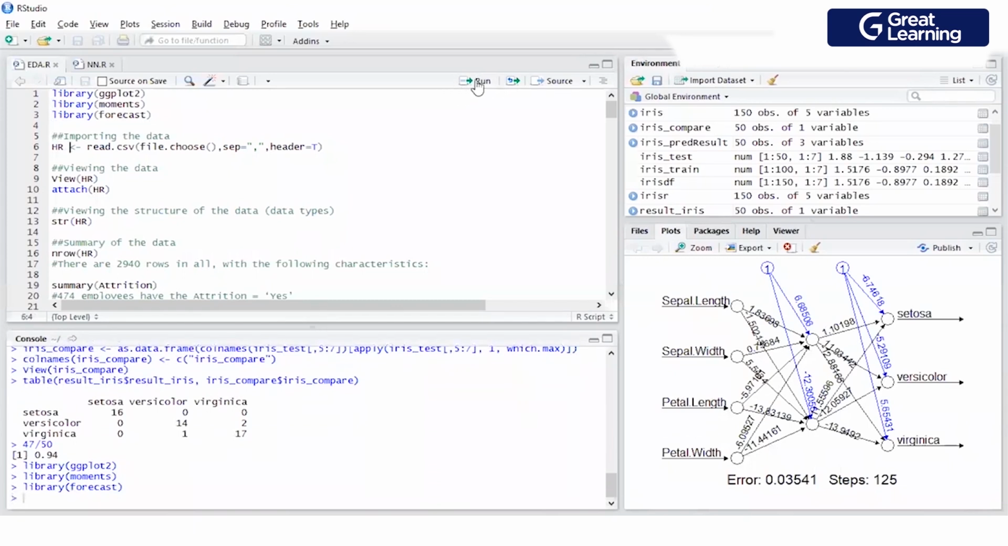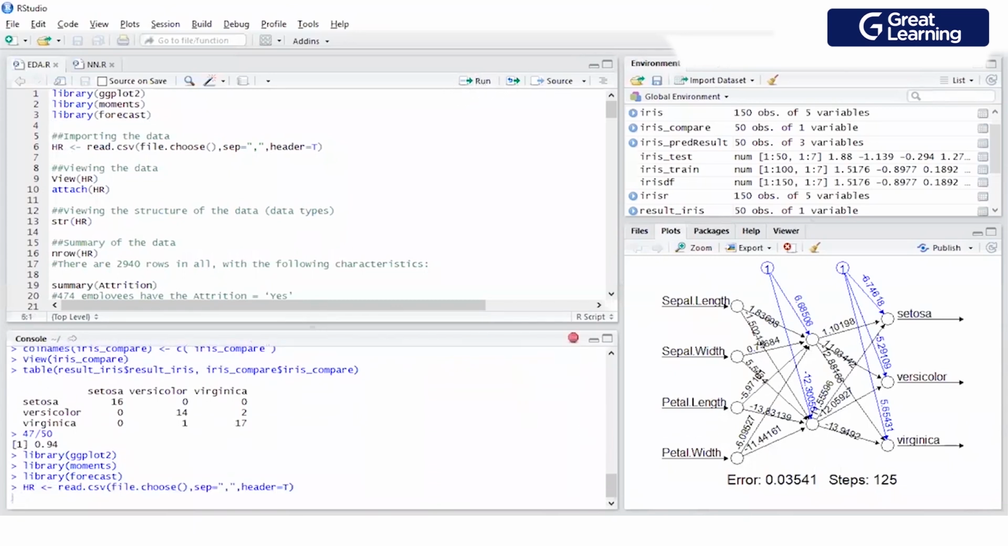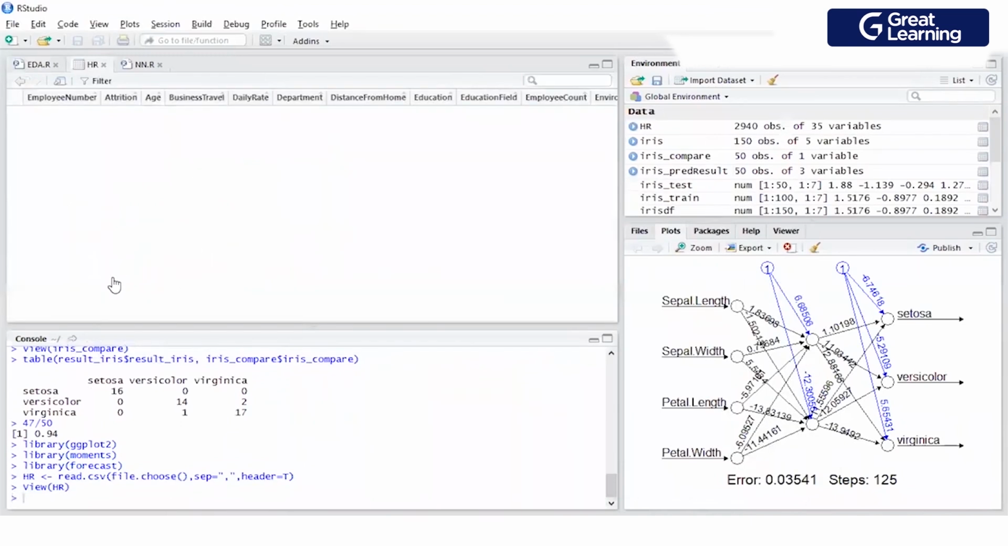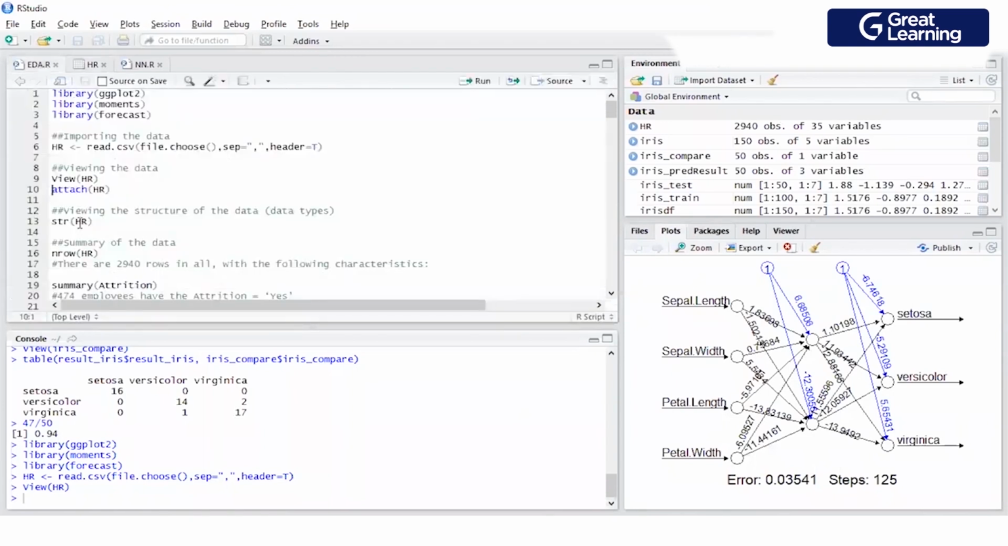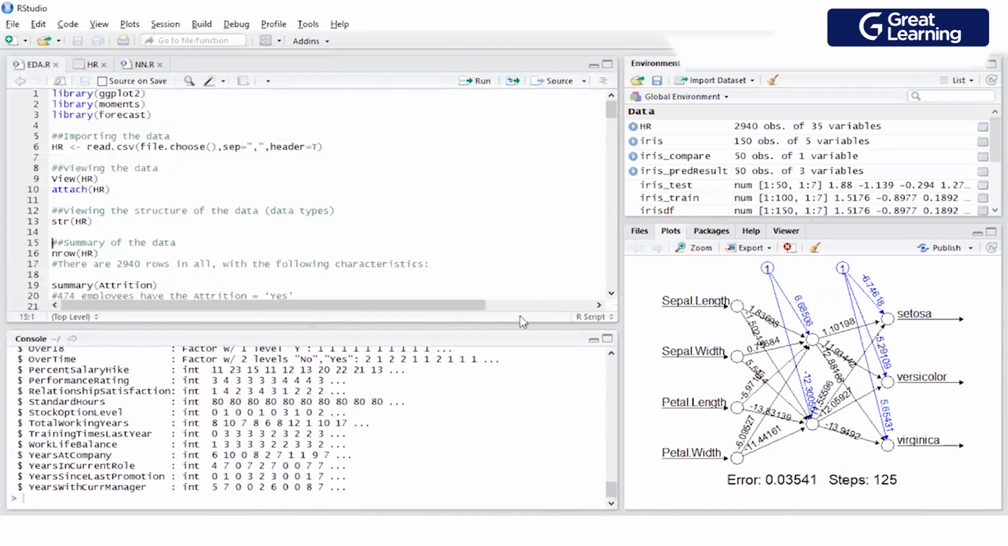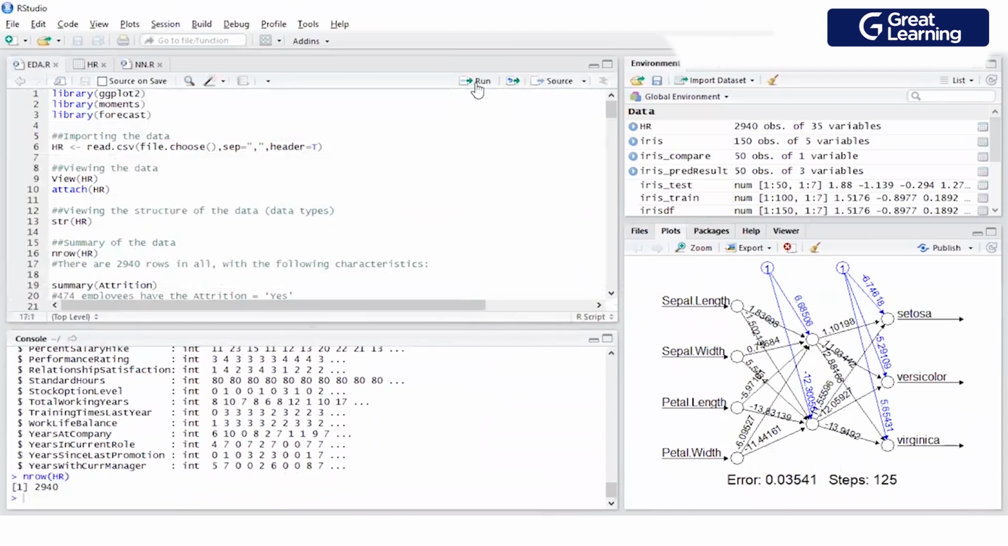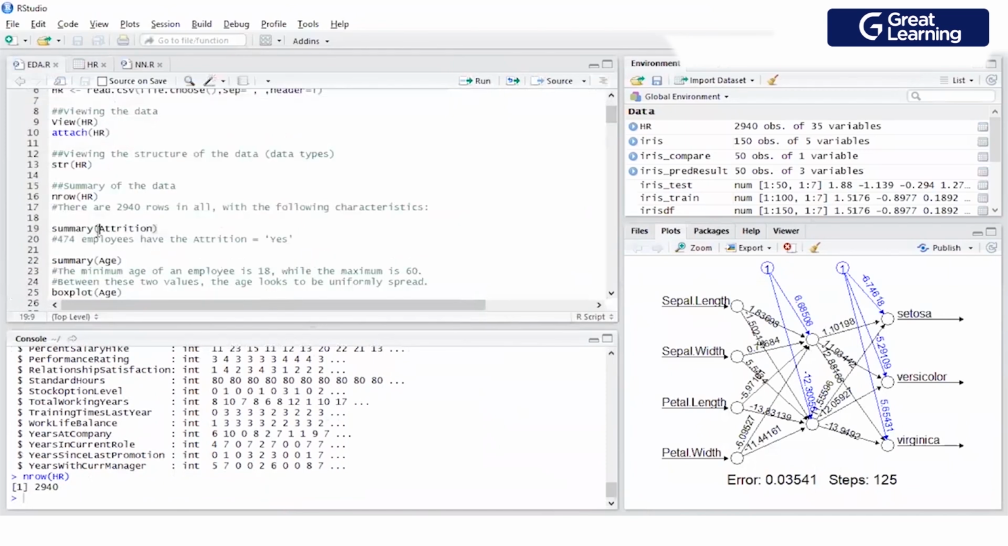Okay, I'm importing the data set. When I'm viewing this data set, it contains approximately 3000, or 2940 rows, and it has 35 columns. Structure is just an additional step to see what the structure is. So we have a total of 2940 rows, and then we'll now go to each of the variables individually.